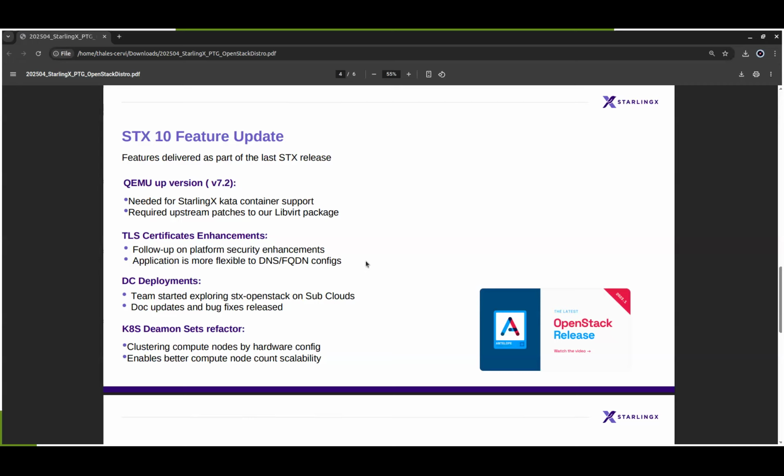We started exploring the OpenStack application on subclouds for distributed cloud systems. And there were some doc updates and some bug fixes. So we support the OpenStack application on subclouds right now. It's not supported on the central controller, but on the subclouds it is.